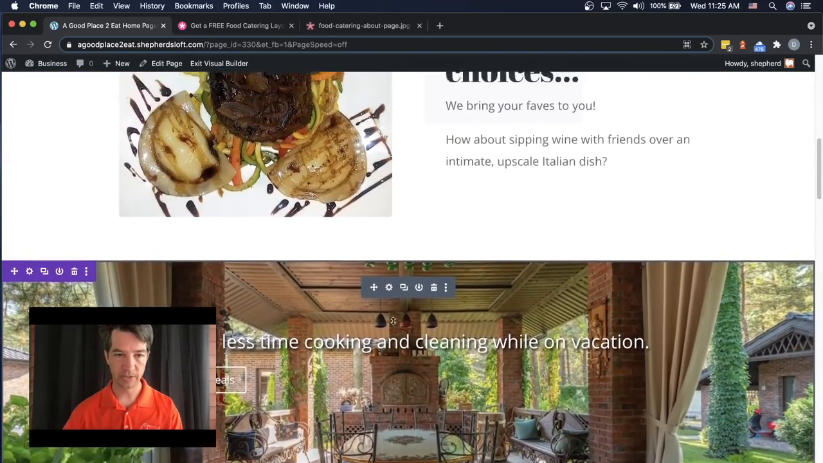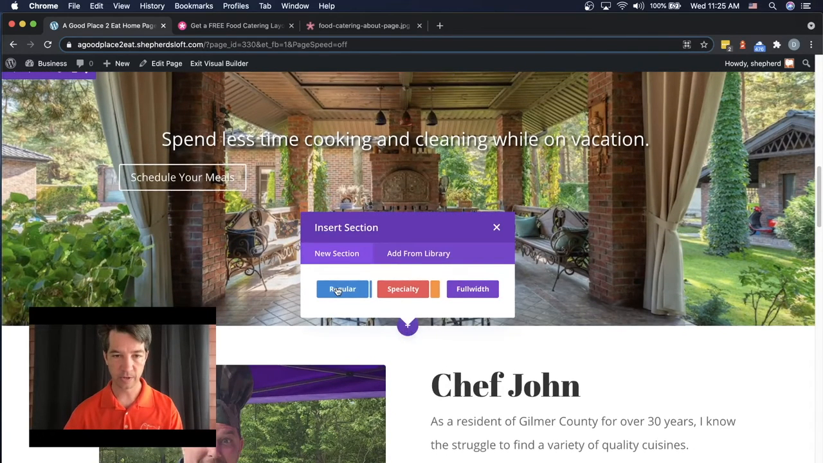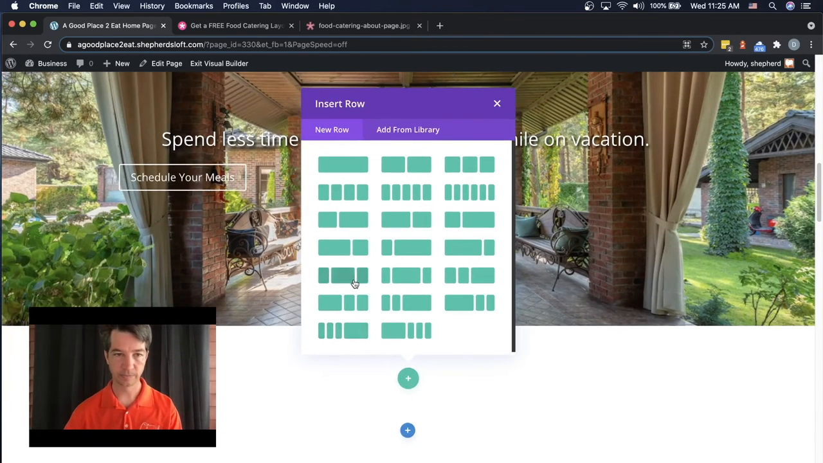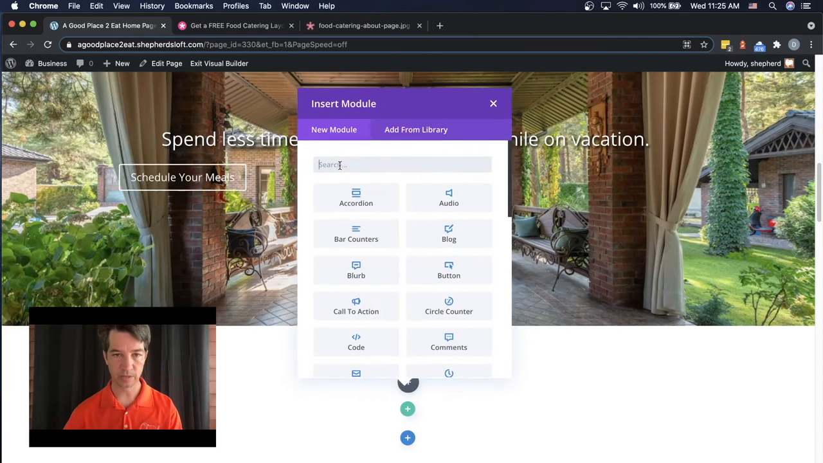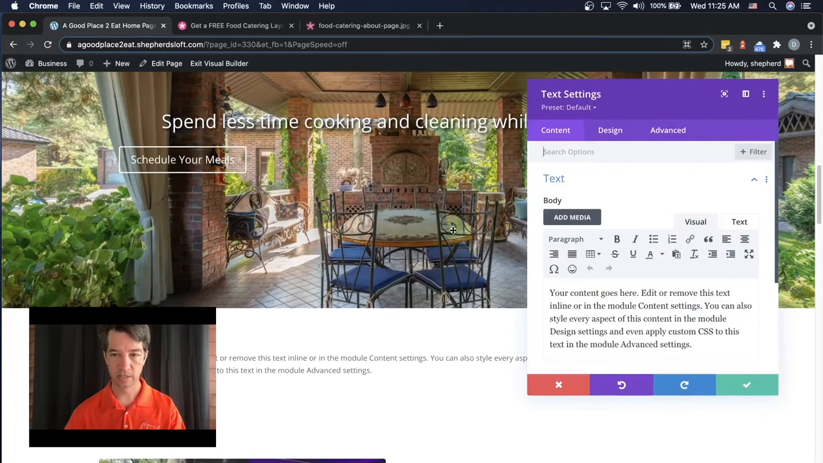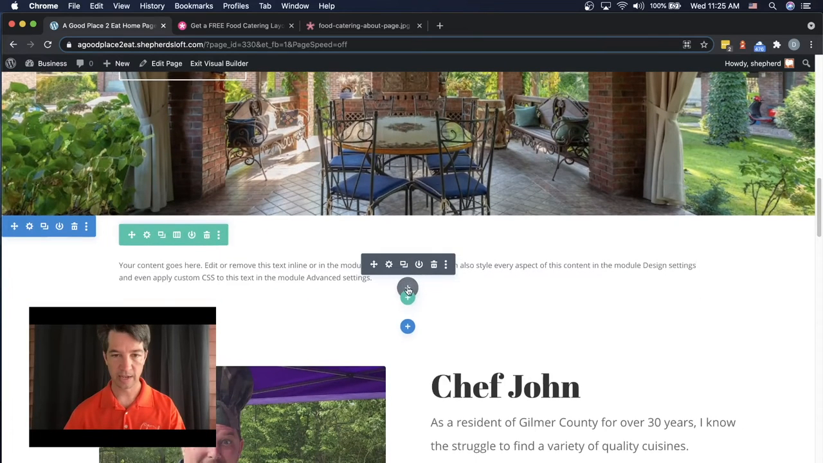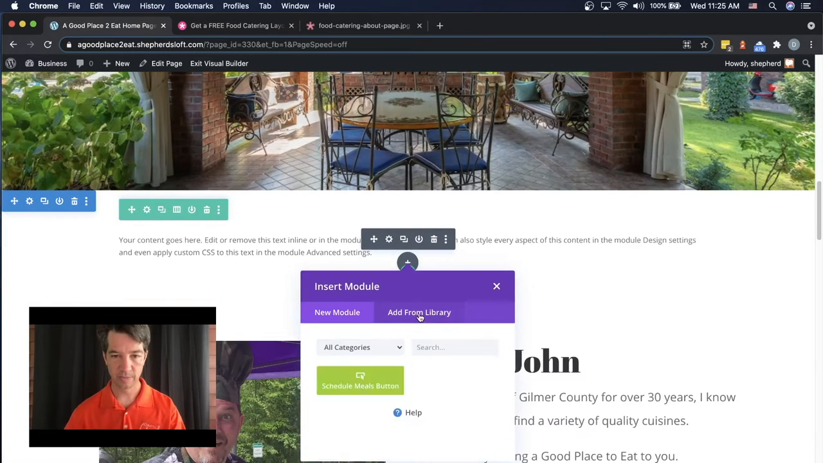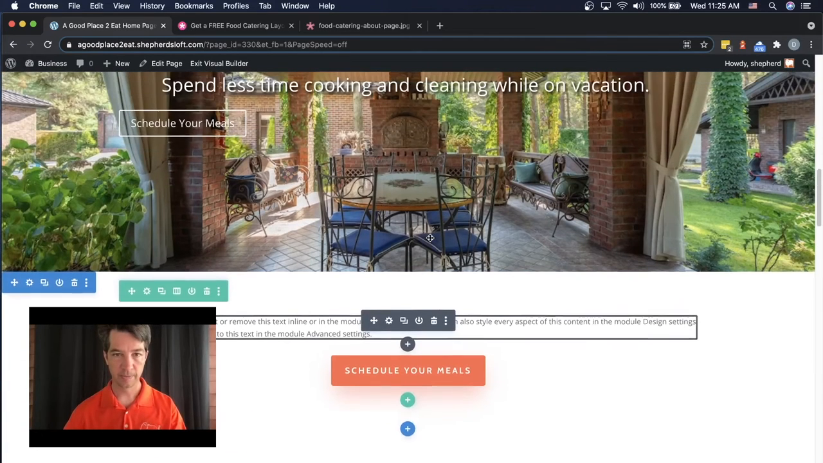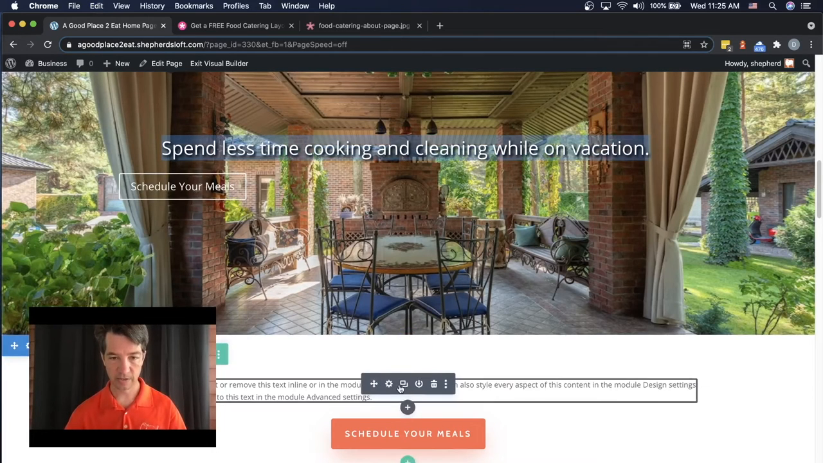So we need to rebuild this section here so that we can do a centered button. So let's do that. We're going to do a regular section. And we want a single column. We'll need a text box. And then we also want to add our button from the library. Add from library, schedule meals button. So we want to take this text, put it in here.